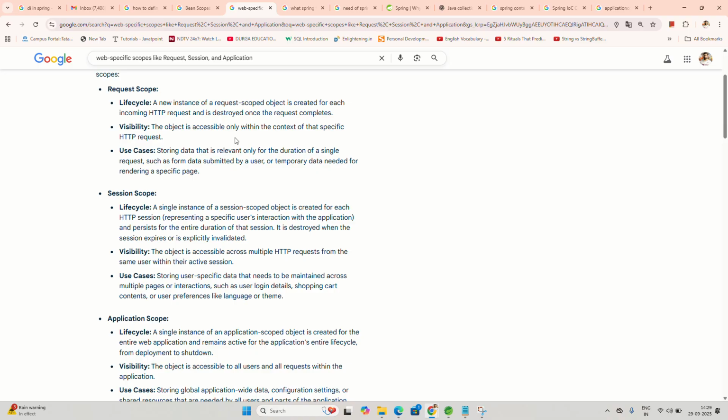Then shopping cart contents. Whenever we shop on any e-commerce website, the shopping cart should be visible on each and every page. So it should not be destroyed within any particular HTTP request, but it should be open and accessible until and unless our session is running.